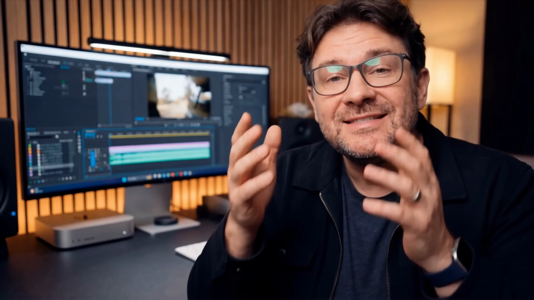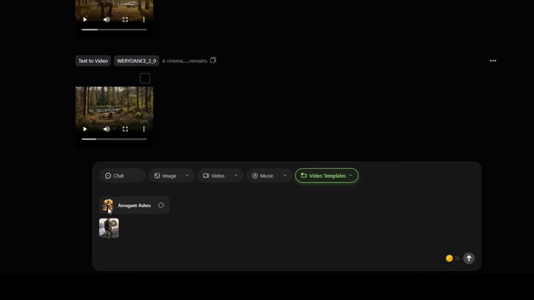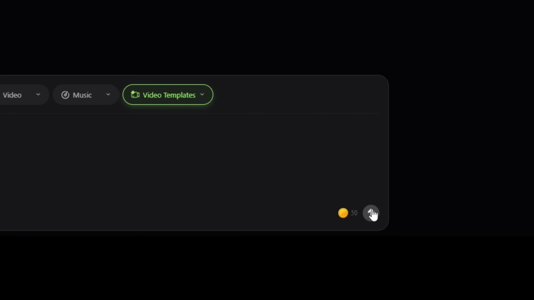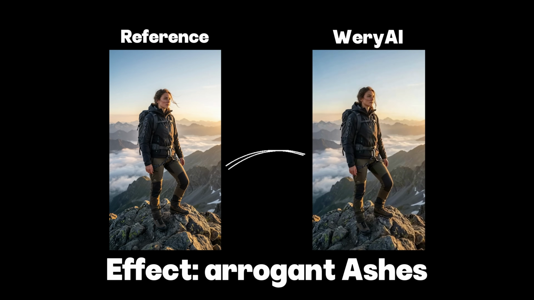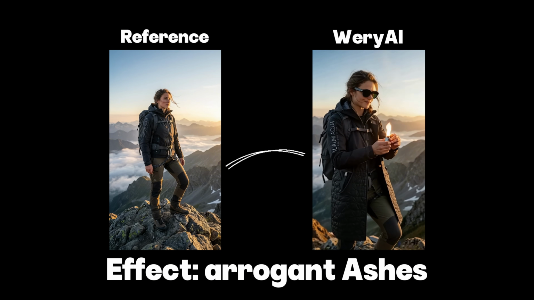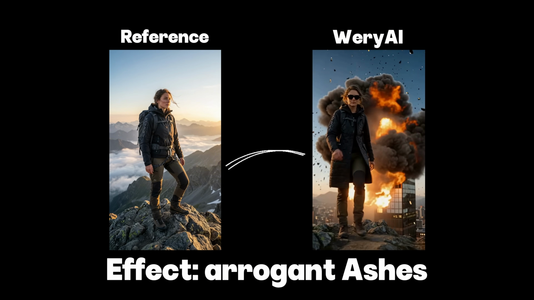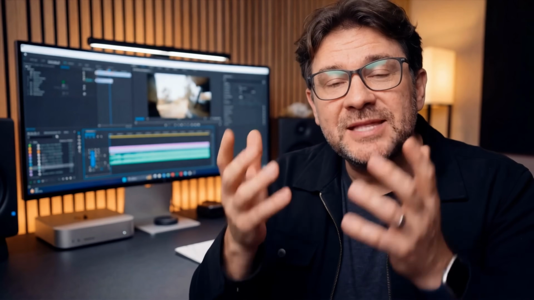The second major advantage is the template library. WeryAI gives you a huge collection of image and video effect templates, and applying them is literally one click. Watch this. Same asset, completely different visual mood in seconds. For creators testing multiple ad styles or designers exploring different aesthetics, this is a serious time saver. And for beginners, it means you do not need a complex technical workflow just to make your content look polished and intentional.